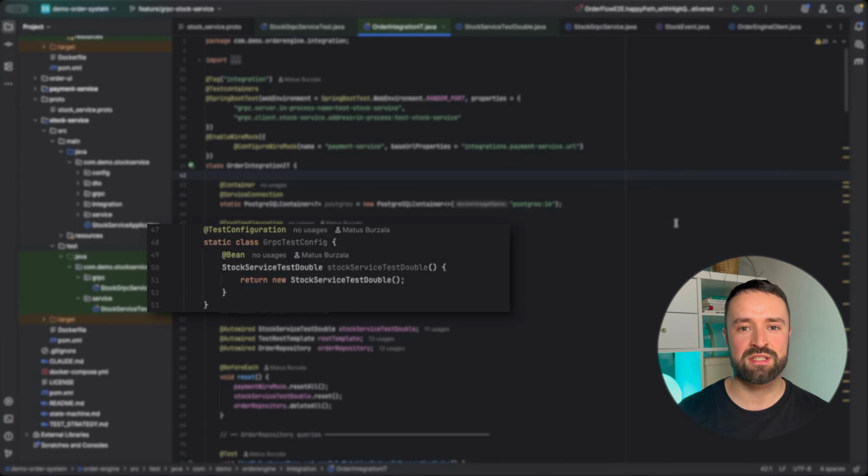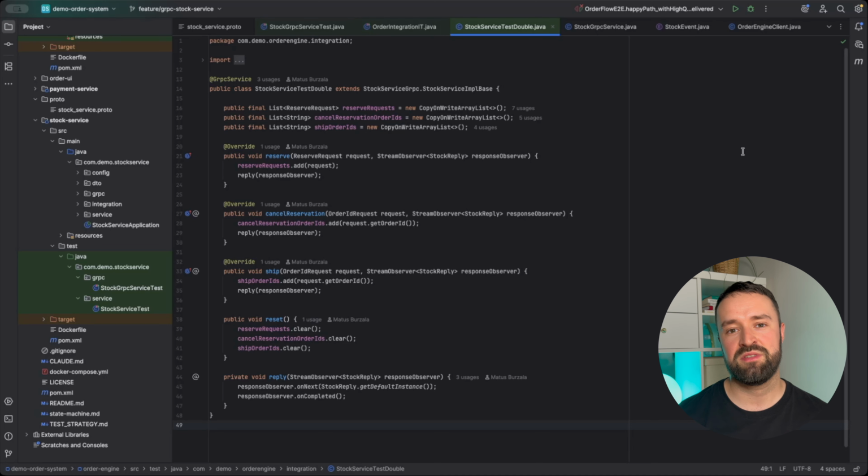Then we use the test configuration to register a stock service test double. This allows Spring Boot to write to the previously defined in-process gRPC server, so when the order engine calls the gRPC methods, the double's methods are executed just like the real stock service methods would be. The stock service double extends the same generated base class as the real service would. It captures incoming requests for later verification and returns a default response.